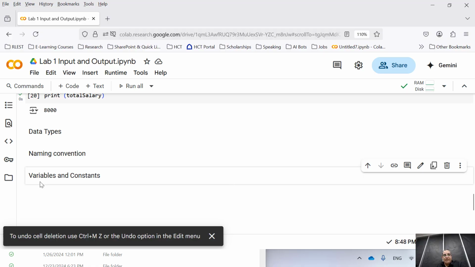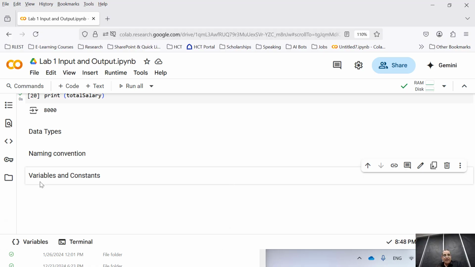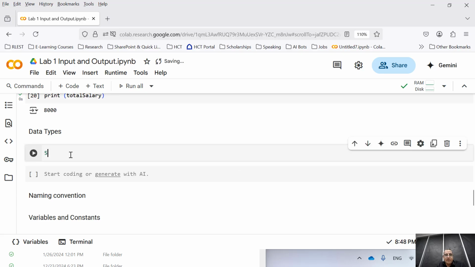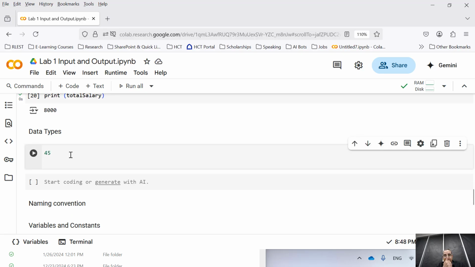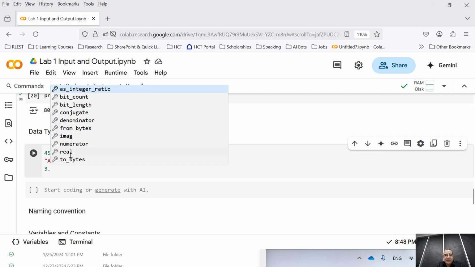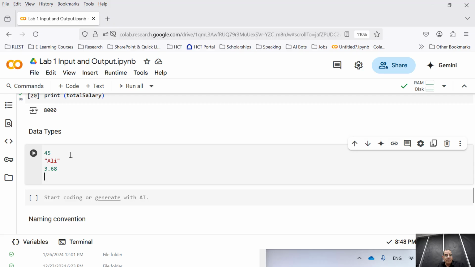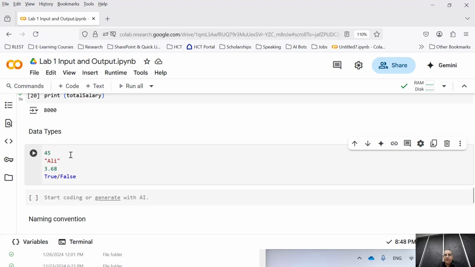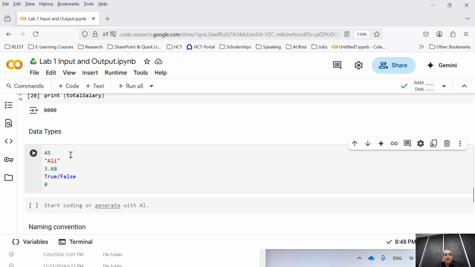So what are data types? As we already know, any data which we have can be numerical data, for example 45, it's a numerical data. It can be a name like Ali, which is a string value. It can be 3.68, a float value. It can be true or false, a binary value. It can be any value between 0 and 255 or 256. This is a byte value.